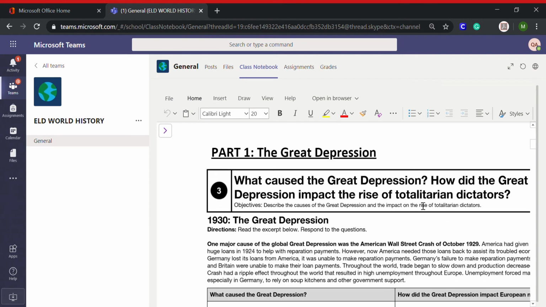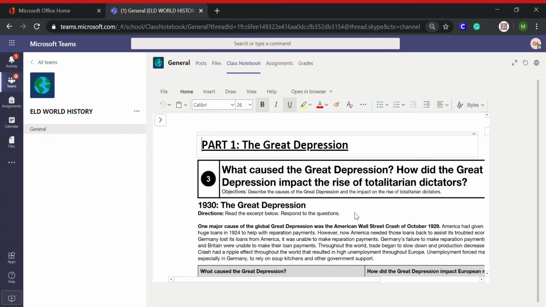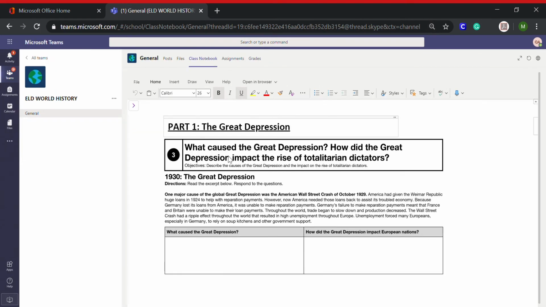So here we go. I'm going to zoom out a little bit. Part 1, and you'll notice this looks just like, I can't figure out how to zoom. There we go. You'll notice this looks a lot like when we were in class. This looks just like your packets because these are the papers from your packets just on the computer.